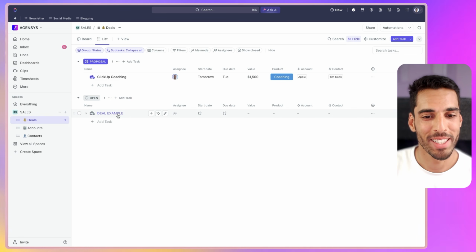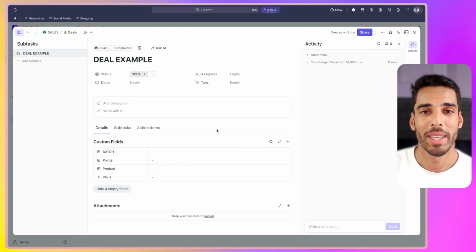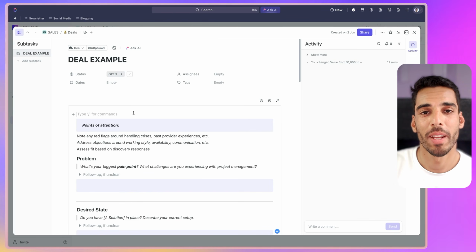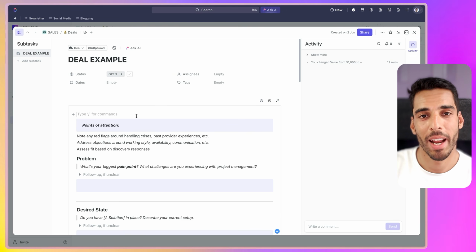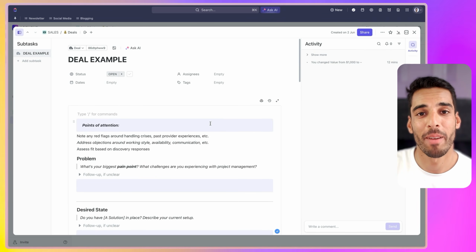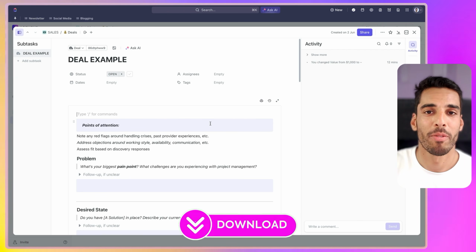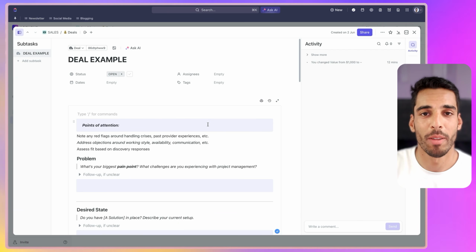I'll get back to my deal example here, and I'm going to add some template information for my sales team. And to do so, I've just copied and pasted a sales script example that I have. If you want to have access to that sales script and to the whole CRM template that I'm building right now, you can download it. The link is right in the description. And that way you can save yourself time from building all these automations and workspace structure.